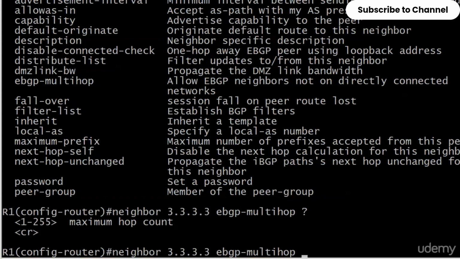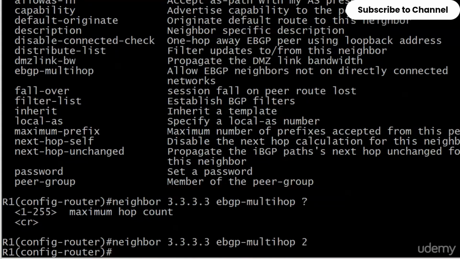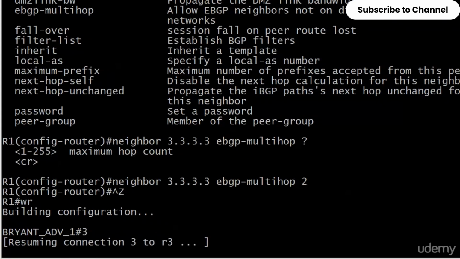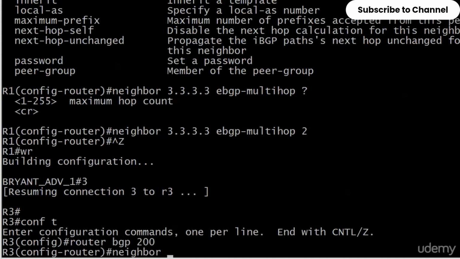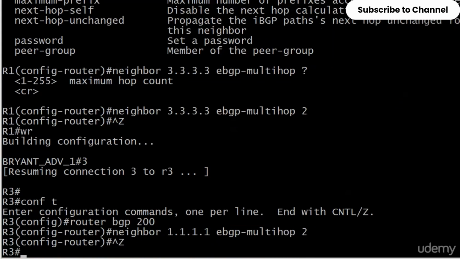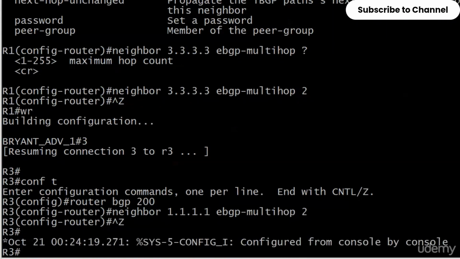And you do have a value of 1 through 255. It's a good habit to get into keeping these values as low as possible while still getting the job done. It's also a good habit for Cisco exams because they tend to ask you that kind of thing. And 2, right here, my friend, will do the job. So let's go over to router 3, put that same corresponding command in. And now we've got that set up.